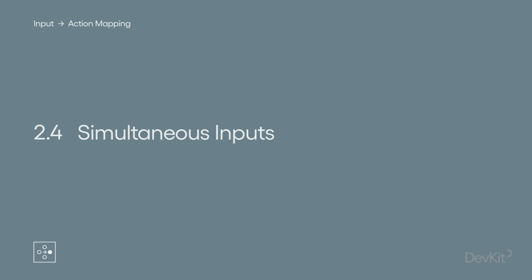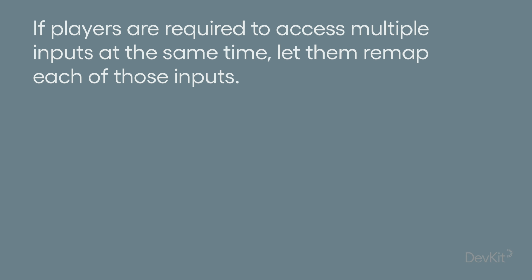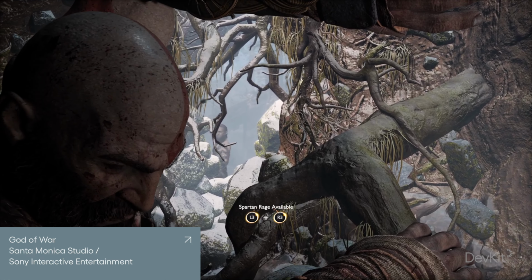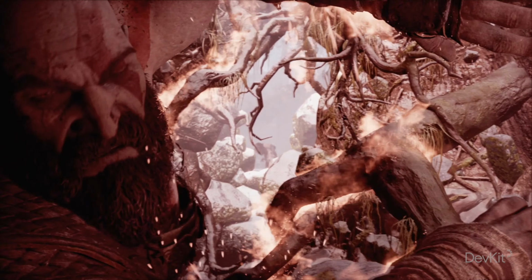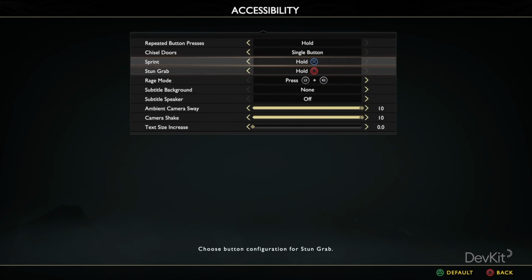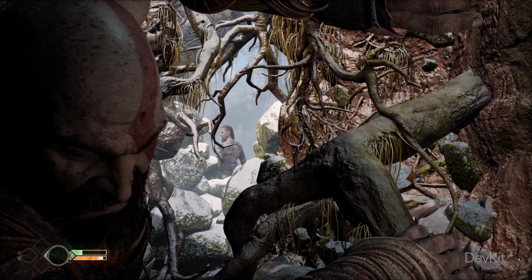2.4. Simultaneous inputs. If players are required to access multiple inputs at the same time, let them remap each of those inputs. In God of War, it's possible to enter Rage mode by pressing L3 and R3 simultaneously. This can be remapped to cross and circle, two inputs which could be more accessible to some people.